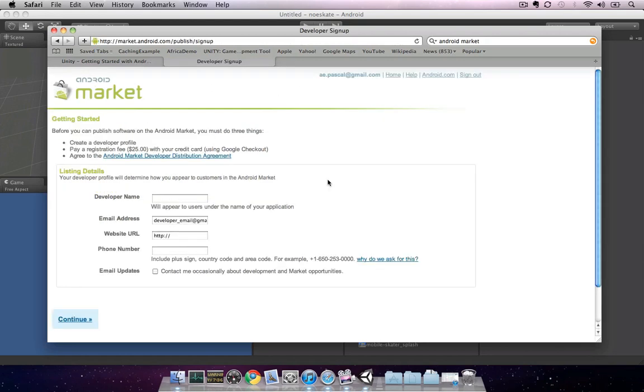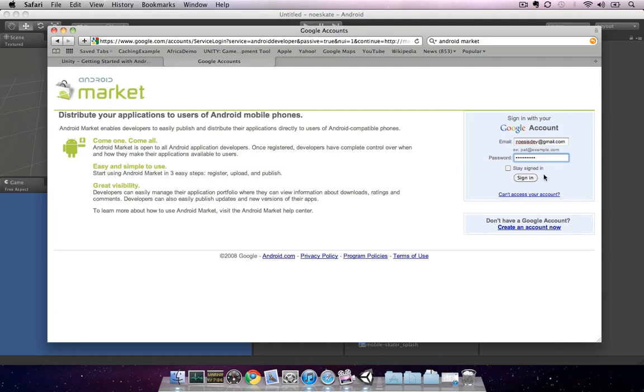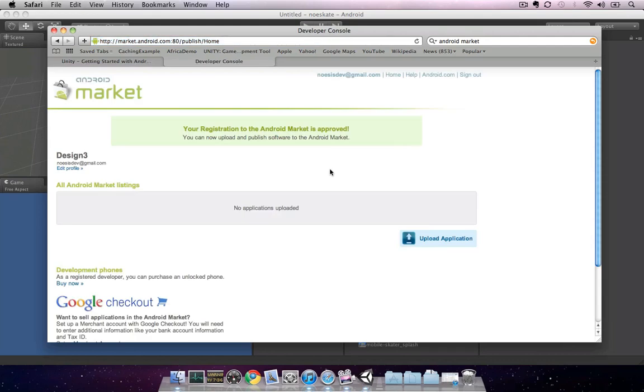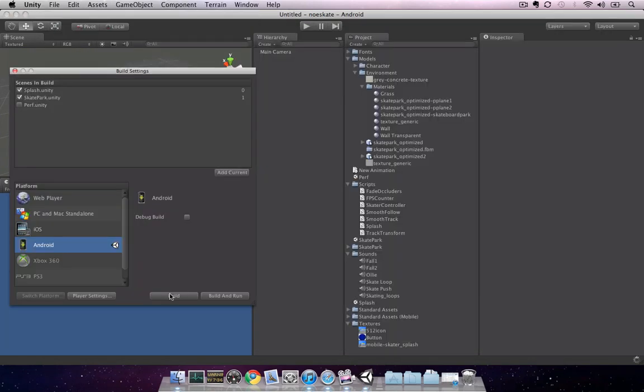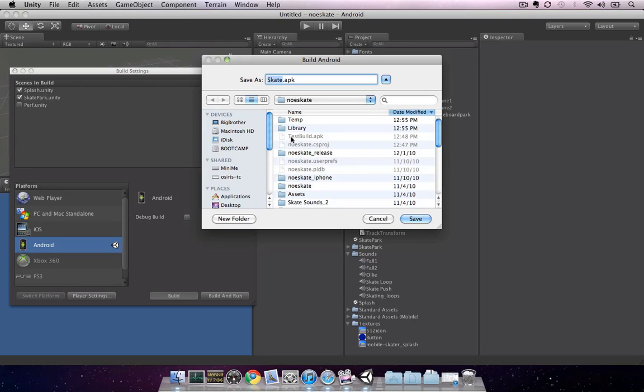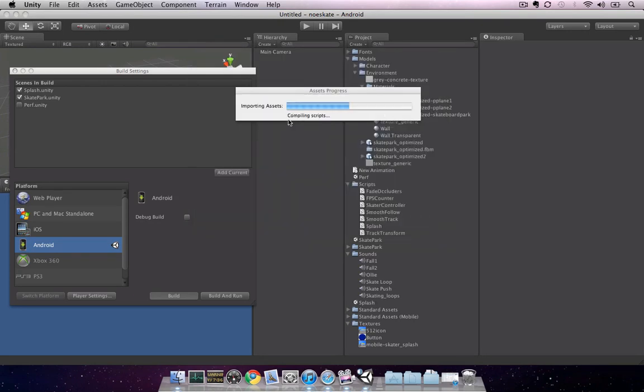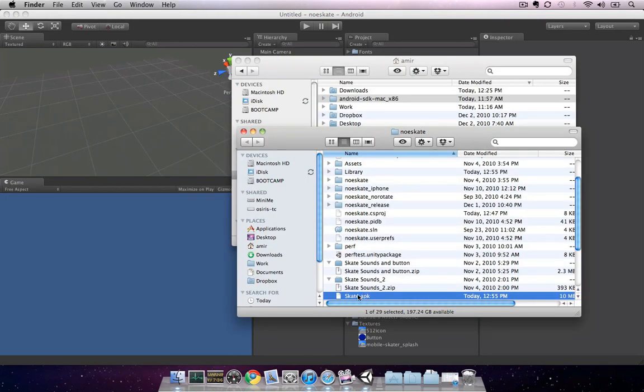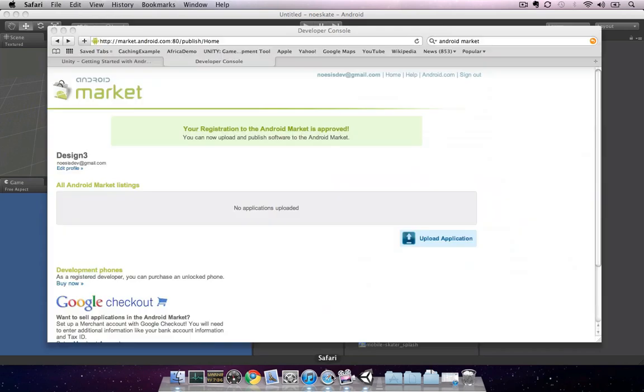If you haven't registered as a developer for the Android market, you'll need to create a developer profile and pay a one-time $25 fee, as well as agree to the Android Market Developer Distribution Agreement. Once you've signed up as an actual developer that can publish to the Android market, you can sign in with your account and arrive at the developer console page. At this point, we can make our final build, which we'll call Skate. With the player successfully built, we'll now attempt to upload this to the Android market.